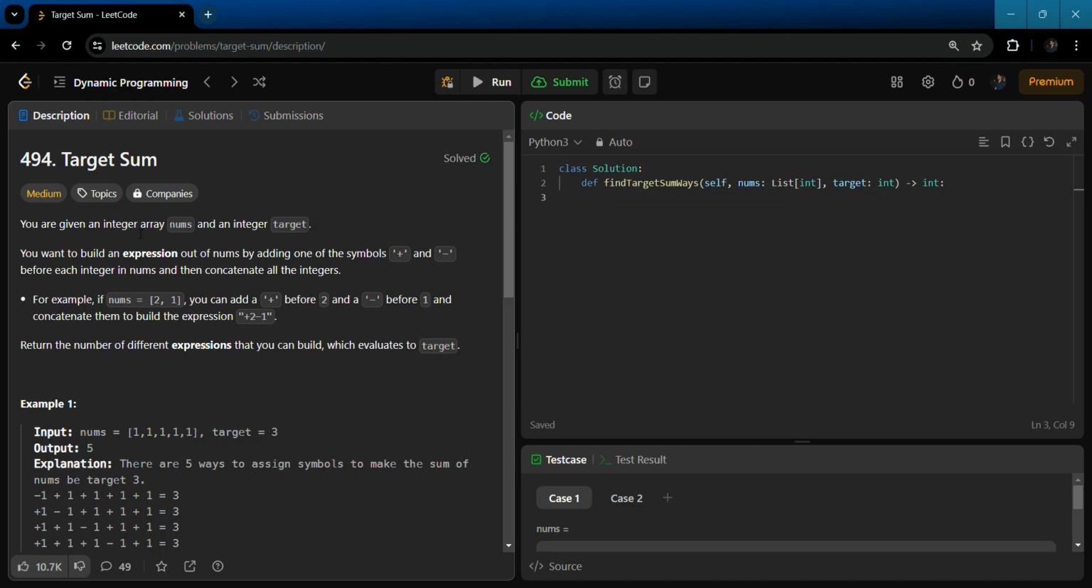Here we are given an integer array nums and an integer value target. We need to build an expression using the symbols plus and minus, and after concatenating, if we are able to evaluate that expression and it leads to the target value, that will be one choice.